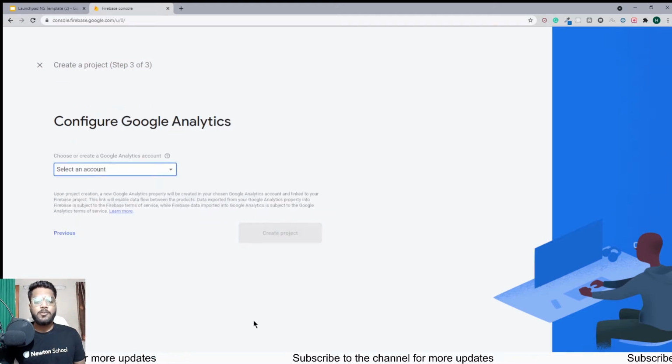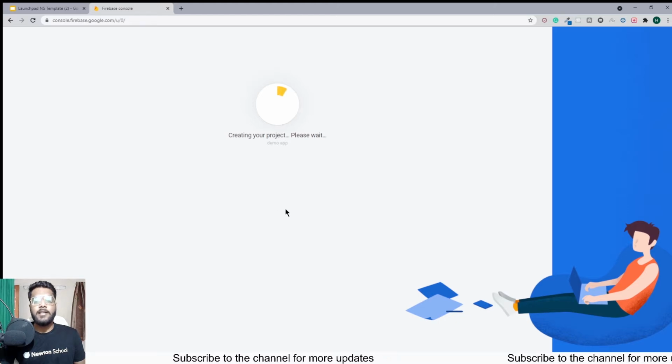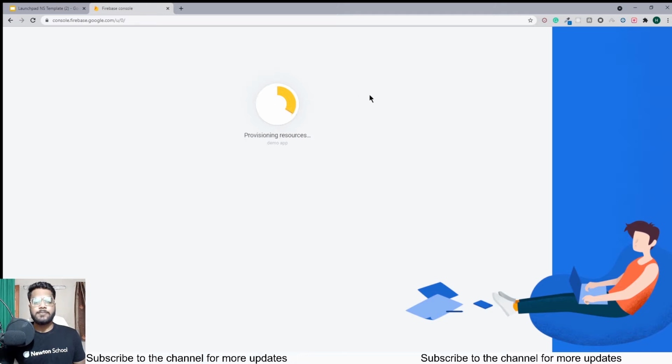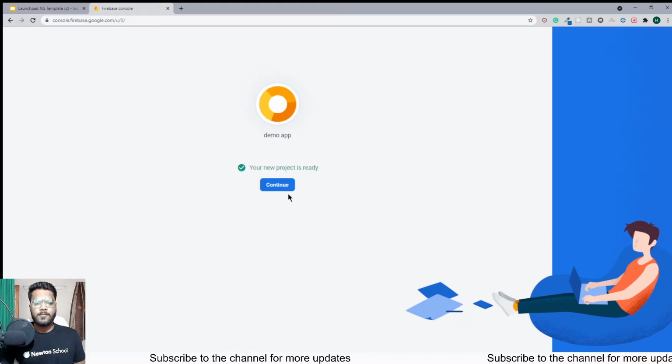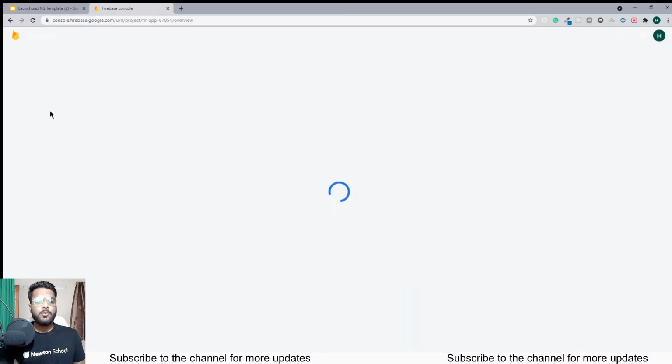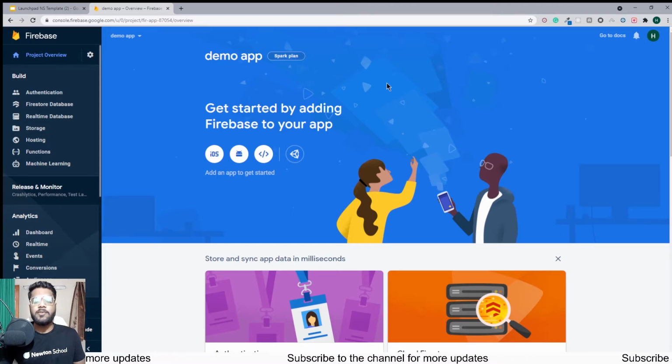I'll be clicking on continue for now, and here I'll be asked to select an account. So that would be the default account for Firebase, which is this ID with which I have signed in, and it will be taking some time for creating the project. It's just finishing up, and clicking on continue will take us to the screen where we will be seeing information about our project. So here you can see that as soon as your project loads, you can see the Spark plan over here, which is basically the free plan which every project comes with.